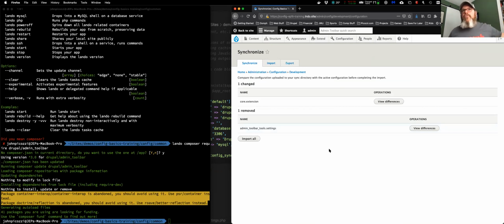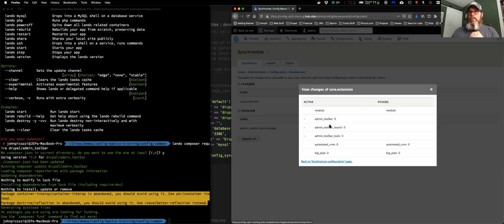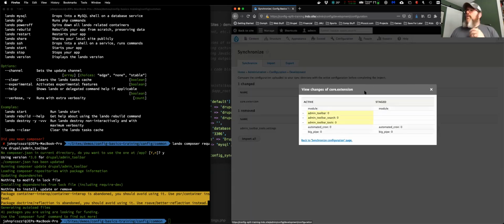Okay, so here on the synchronize screen, we see some things have changed. One is the core extensions file, which if you're not familiar, core extensions is basically where all your modules, if they're enabled, are stored. So you can see here, very similar to the screenshot in my presentation, our active config includes admin toolbar search and admin toolbar tools. That is not in our staged config, which if you remember is because we haven't exported it to the file system yet. So if I were to do a config import, it would blow away admin toolbar and go back to kind of my default state of Drupal.